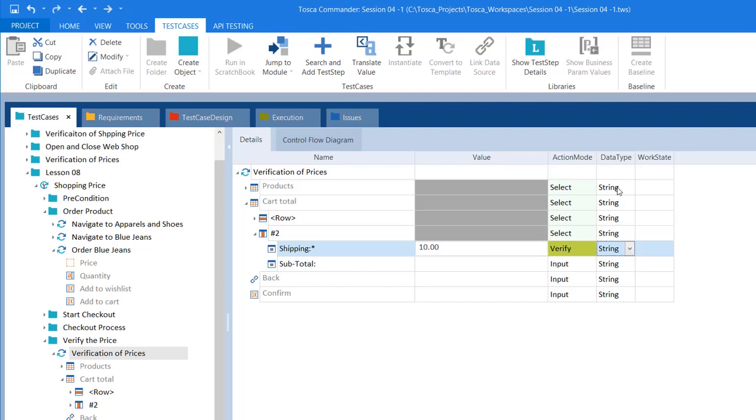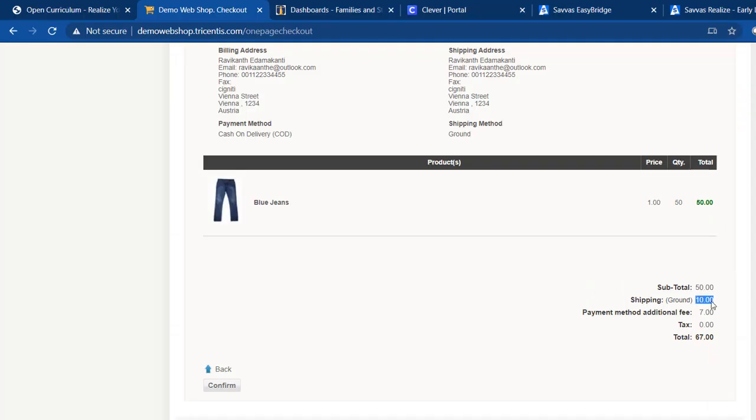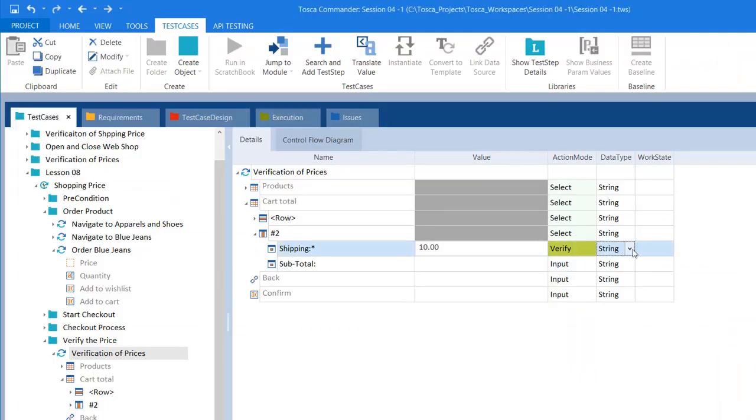But one more thing is, you have to make sure of the data type. Let's assume I mention the string as it is. If the application is developed in such a way that the shipping method ground is retrieved as 10, let's assume 10, then your test is going to fail because you selected this as a string and I am comparing against 10.00, right? So if you want to handle both scenarios, whether it is 10 or 10.00, better you change the data type to numeric so that Tosca considers 10.00 as 10, as a number.